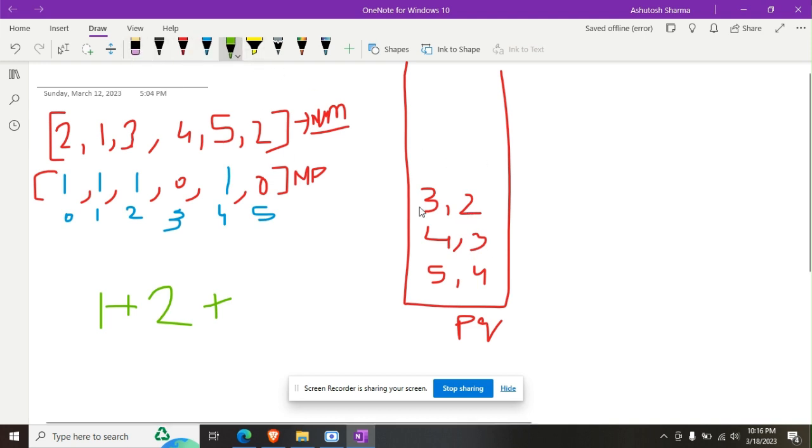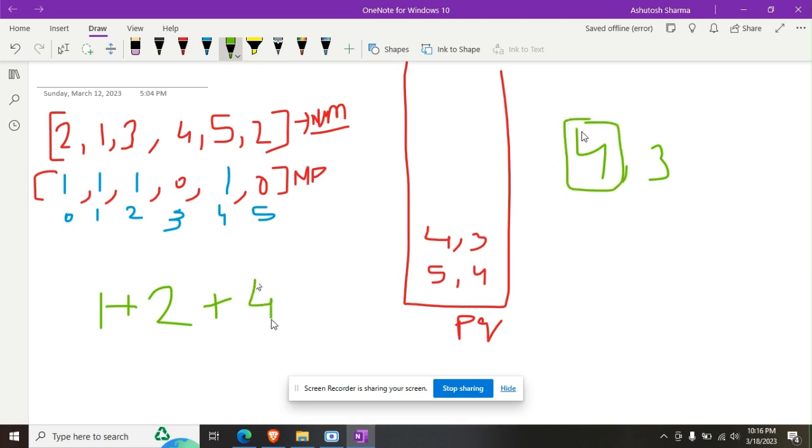Now 3 comma 2. Now the second index, we see the second index element is already used. That is, it is marked in my map, so I can never use it. The third index I see it is not marked. I can definitely use it. So let's just take out 4 comma 3. Now 4 is not used. So we just add the score, that is 4, to our answer.